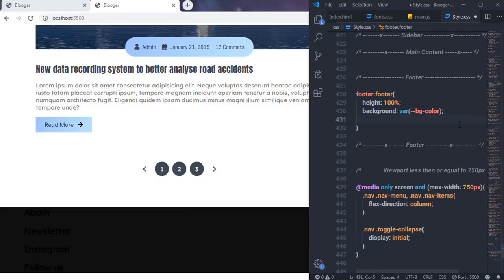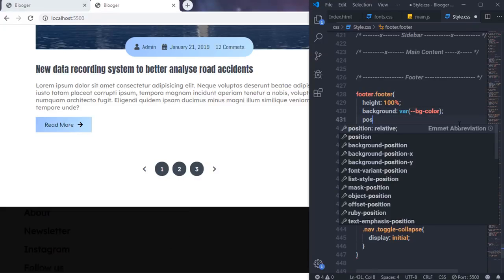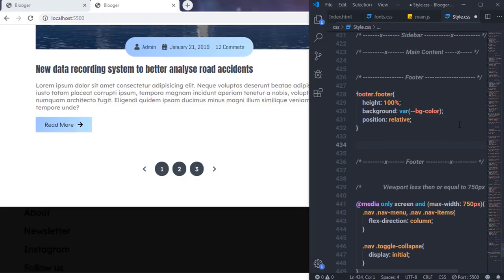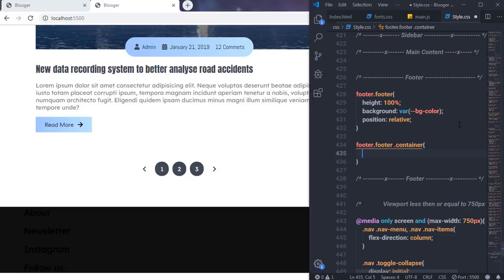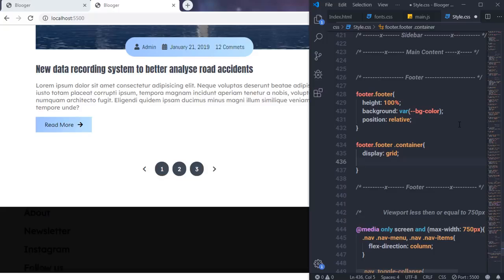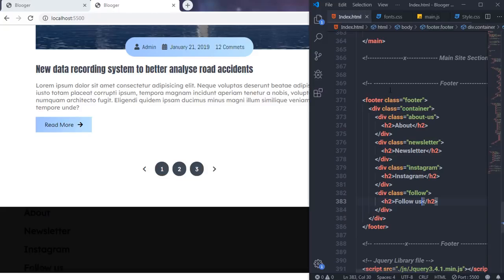Now just after that, I'm going to specify position relative. Just after that, I want to select the container. So I'm going to say here footer and select the footer class, and I'm going to select container. And to this container, I'm going to specify display grid. I'm going to initialize this container as a grid container.